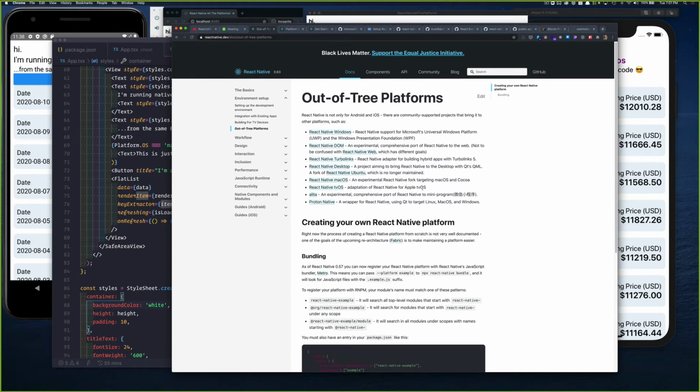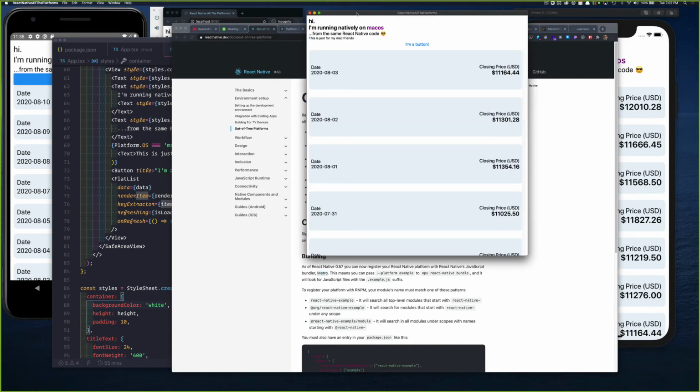But these out of tree platforms, because the architecture of React Native is to target creating apps with one layer of abstraction that can then target all these different native elements on different platforms, it's a really good candidate for creating a multi-platform library. So you have React Native Windows, which is what we're actually using here for the macOS thing. It's now all wrapped into the React Native Windows thing.